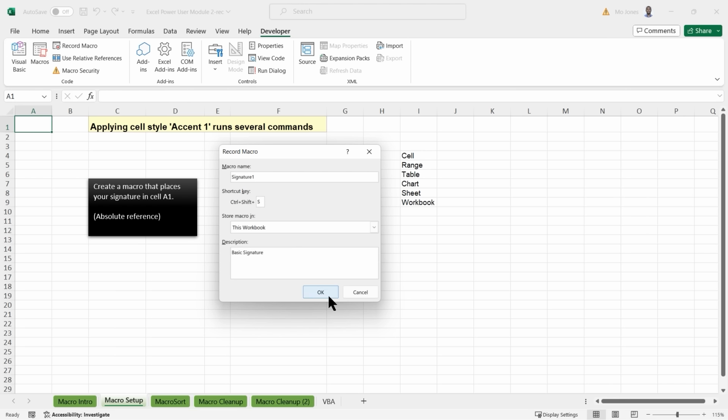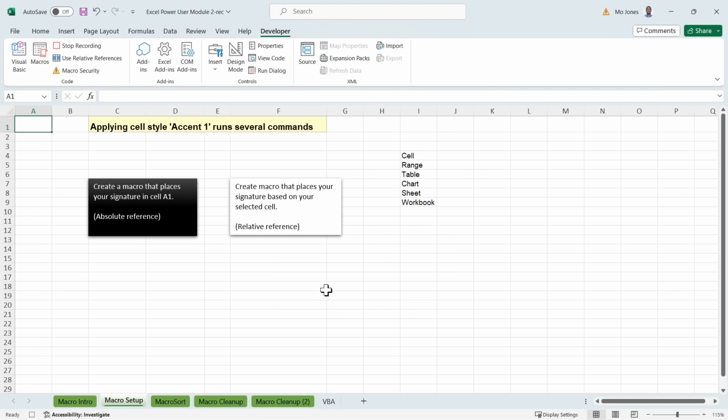Now, once I press OK, it's going to start recording. So I just want to be very deliberate with how I create the signature. I'll go ahead and press OK. We're going to notice that the record macro icon here is going to change into a stop recording. So once we're finished, we can click on there to stop recording the macro. I'll go ahead and press OK. And now I'm recording. So it's just waiting for me to enter some input.